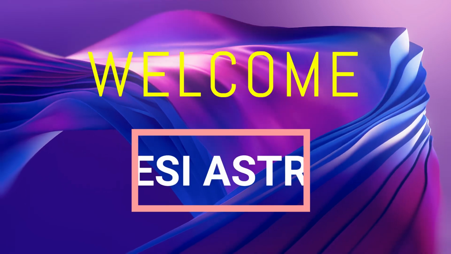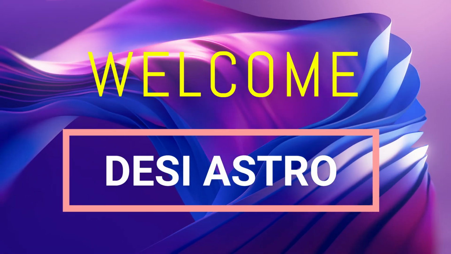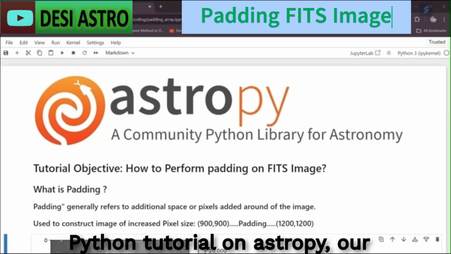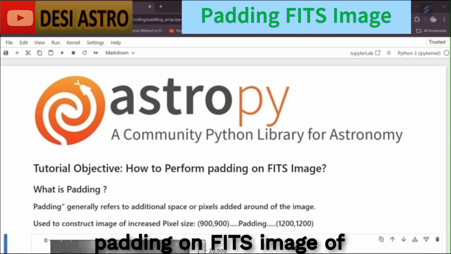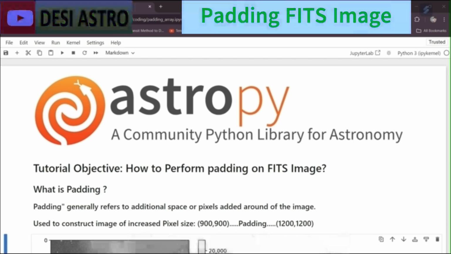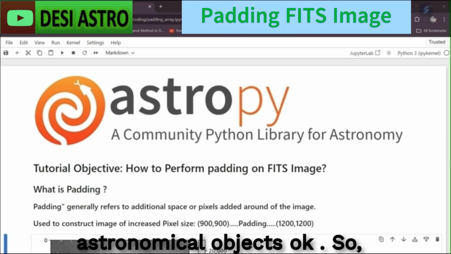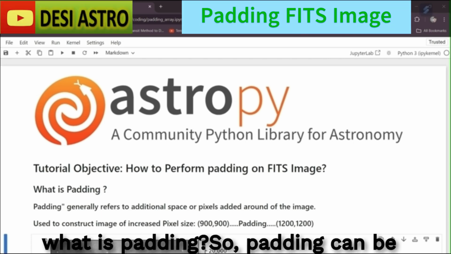Welcome to DESI ASTRO. In this Python tutorial on Astropy, our objective is to learn how to perform padding on a FITS image of astronomical objects. Okay, so what is padding?